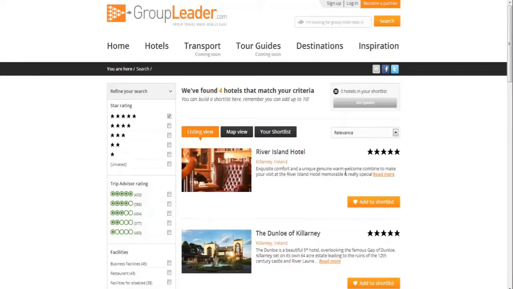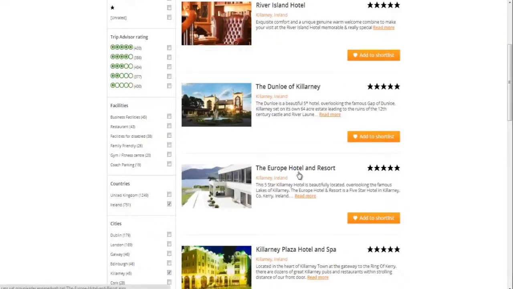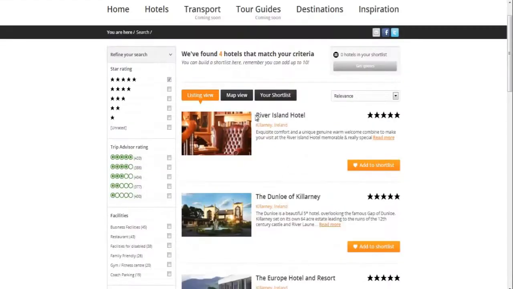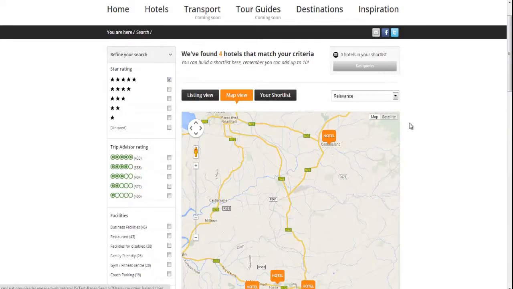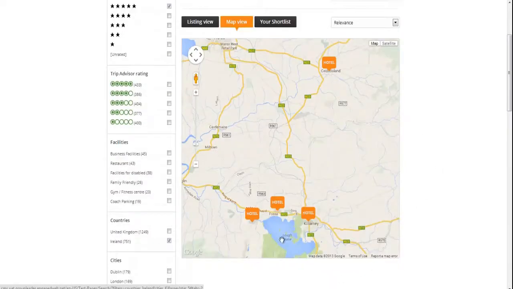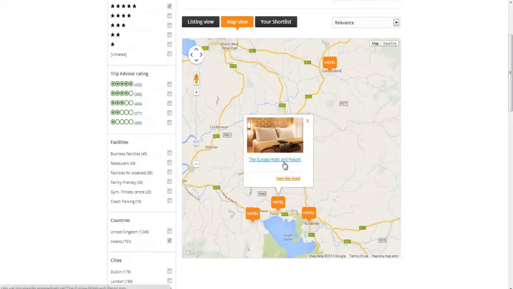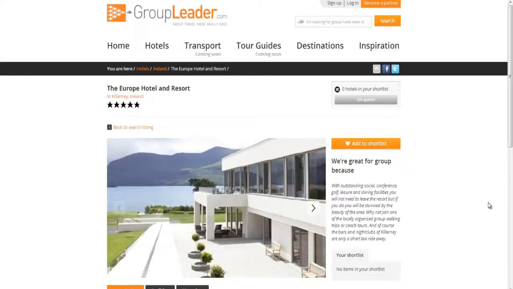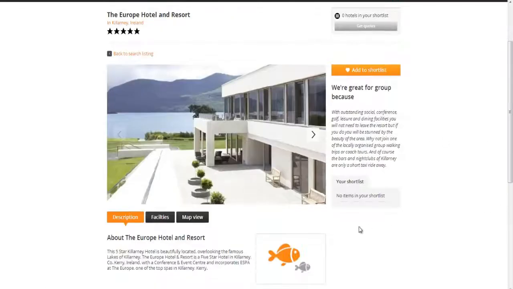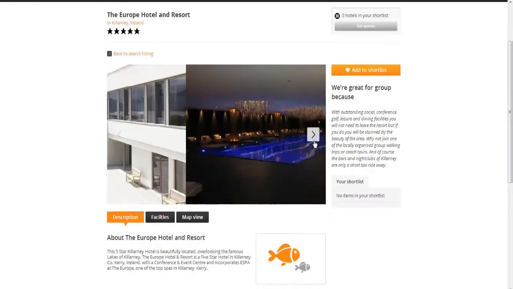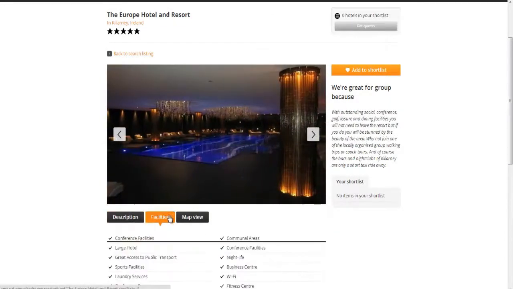If he wants to check where these hotels are in relation to his favourite golf courses, he simply clicks onto Map View where he can see their location. Pete likes the lakeside position of the Europe Hotel and Resort, so he clicks through to find out more information. He can check out the hotel's profile and read all about what the hotel has to offer, viewing the gorgeous images and browsing through the list of facilities on offer.